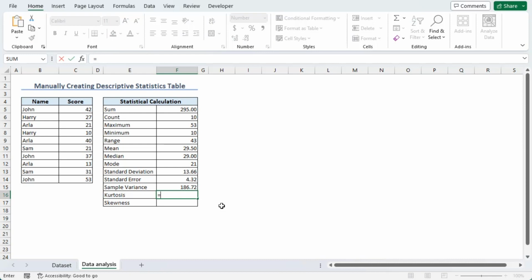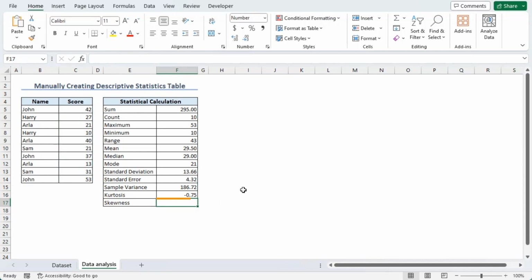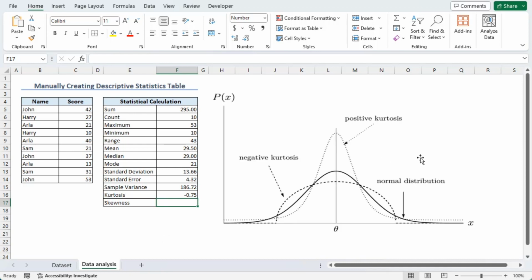Now kurtosis will be calculated using the kurt function. So we are getting a negative value. To understand kurtosis, we need to take help of a graph. Let's see this picture here. Now the normal distribution line is added with a continuous black line.